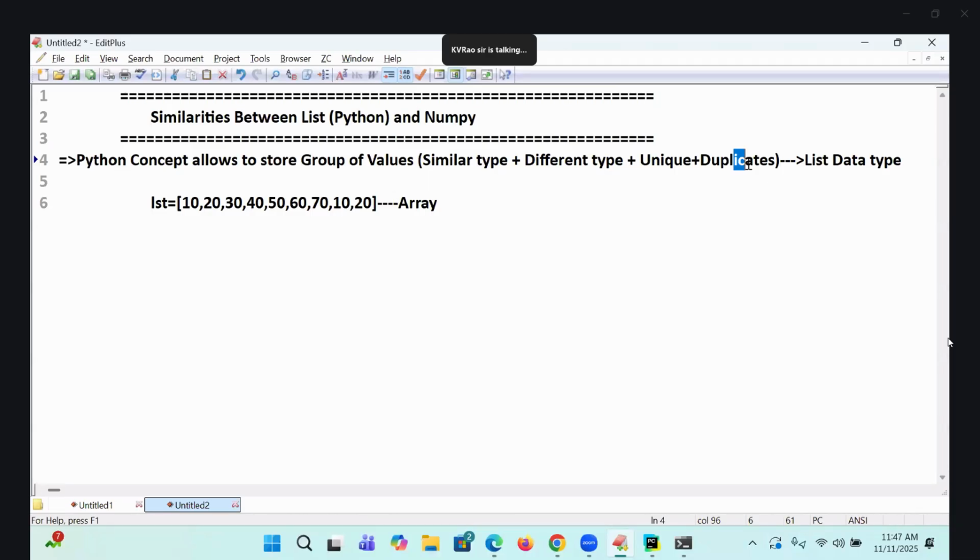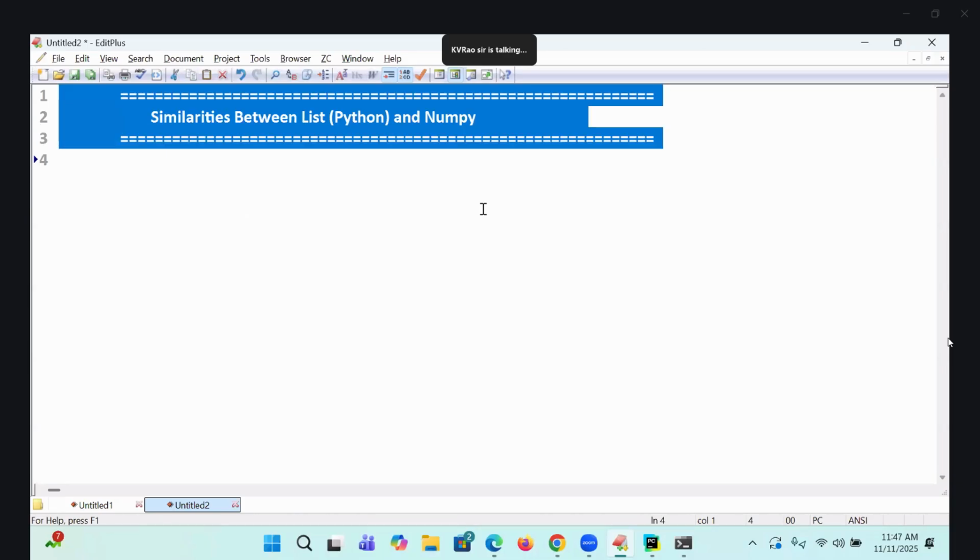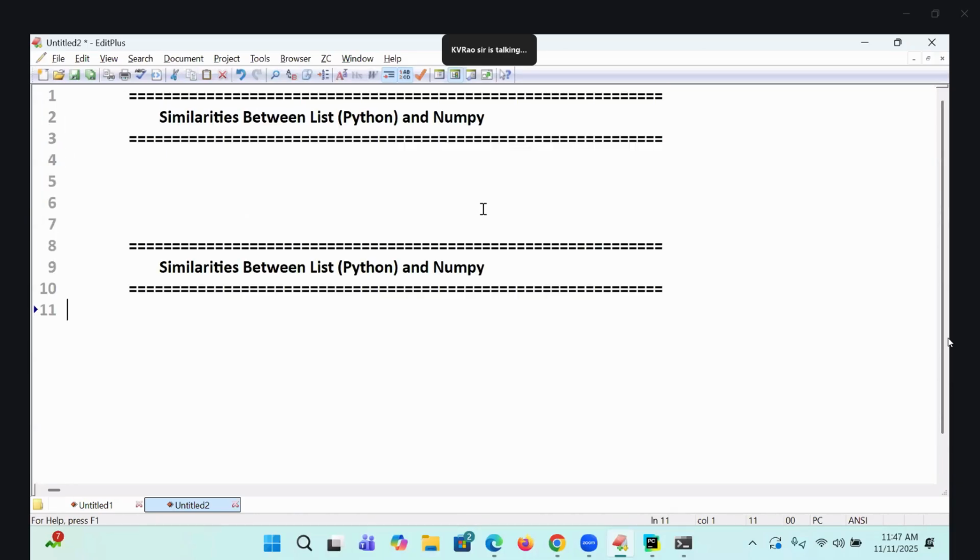So what do people think in Python? When they are dealing with arrays in Python, straightforwardly they will go for list. I am telling you to use NumPy instead of list. Sir, what are the technical evidences and practical illustrations? First I will go to the similarities, later to the differences, with practical examples.